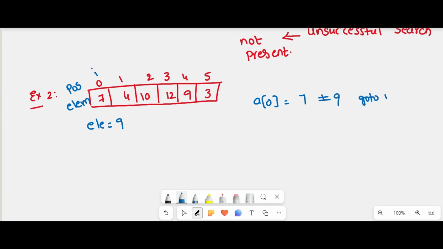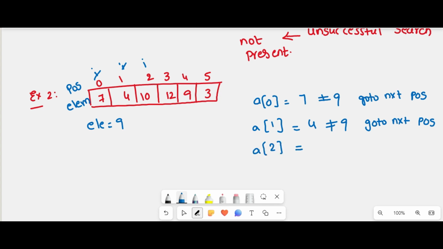Then what shall we do? Go to the next position. Next position means 1, so A of 1. What is A of 1? 4. 4 is not equal to 9. Again go to the next position, now i equal to 2. What is the element present in the second position? 10. 10 is not equal to 9. Again go to the next position, that means A of 3. A of 3 means 12. 12 is not equal to 9. Go to the next position.